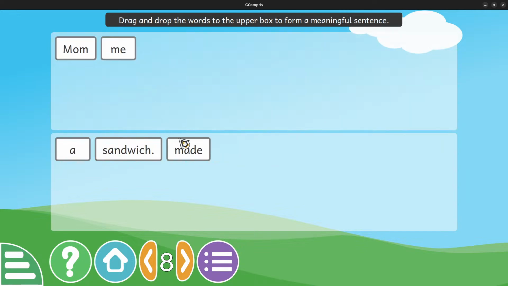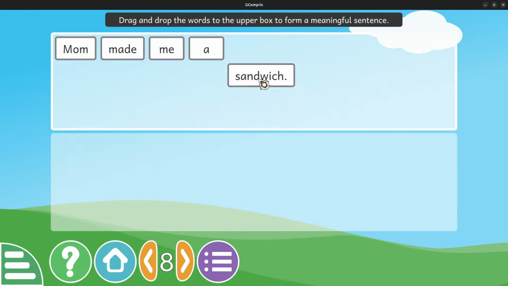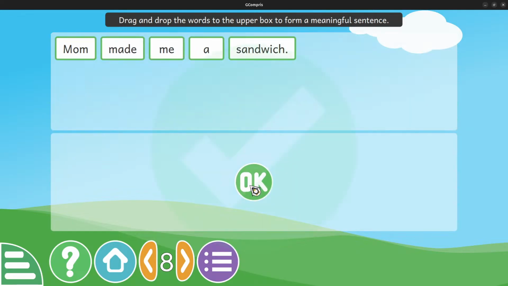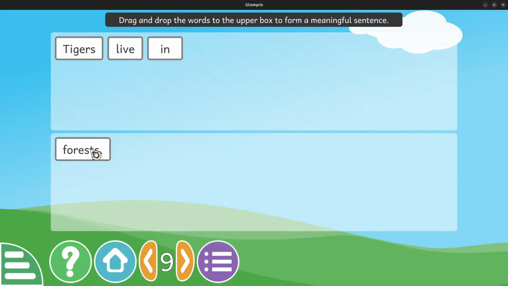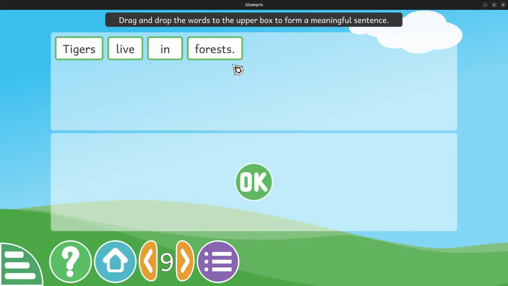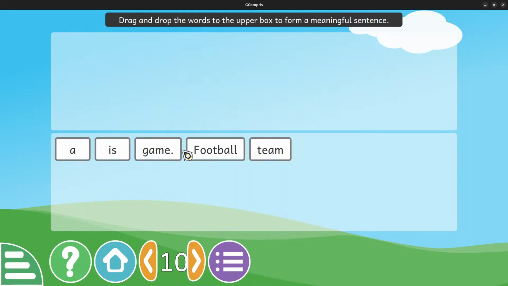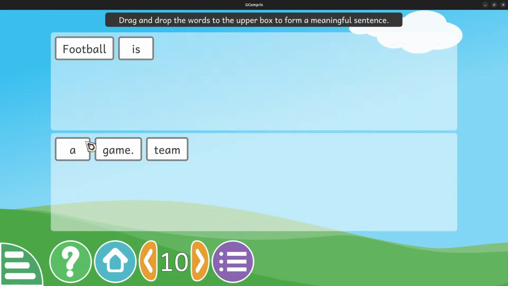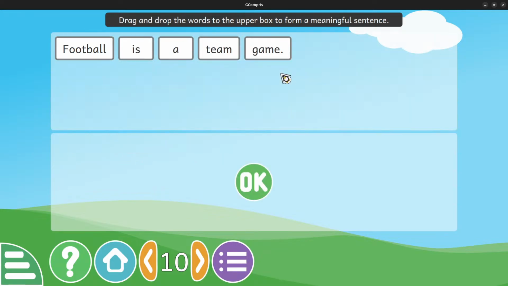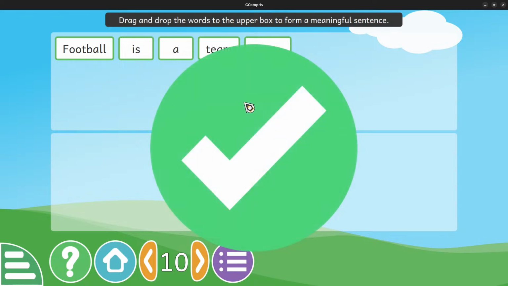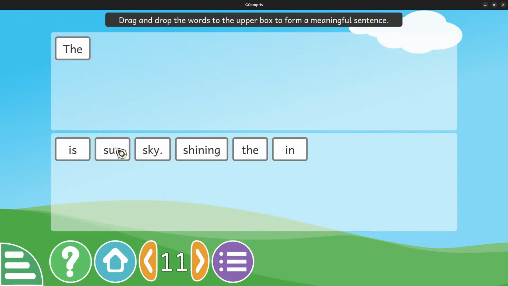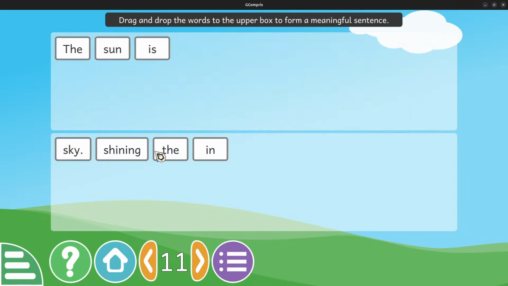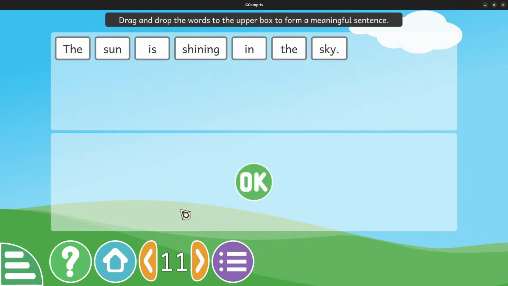Mom made me a sandwich. Might have been lunchtime. Tigers live in forests. Football is a team game. Means you can't play it by yourself. Now we're getting a little bit harder. The sun is shining in the sky.